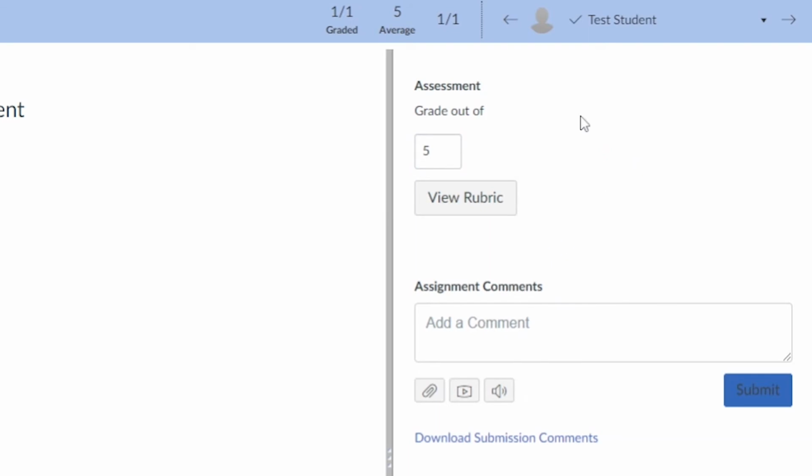Down below, if I want to leave comments still, I can click Add a document, I can do a media comment, or I can use speech to text to record a comment for my students. It's very valuable to both give rubric feedback and other feedback for your students.